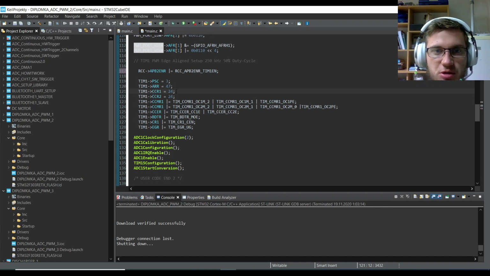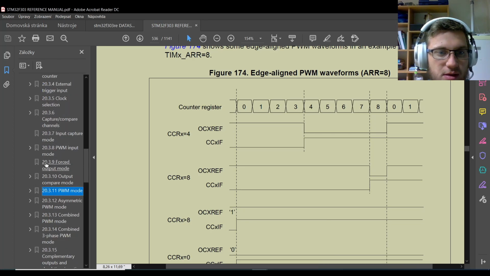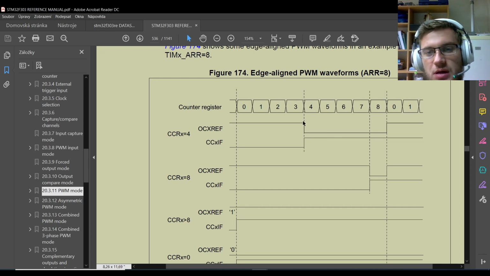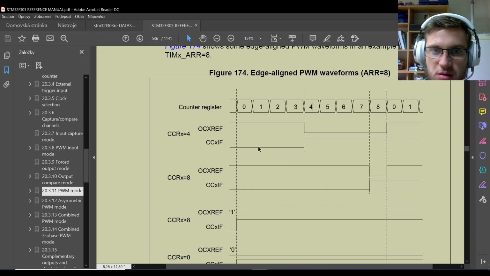The next is capture compare. Actually, I can explain how capture compare works. So you have, for example, your ARR8, and you set your capture compare 4. So the timer counts 0, 1, 2, 3, and now starts the 4th tick. And it, for example, either resets or actually it sets the PWM. Depends what PWM mode you use. I will explain it later.